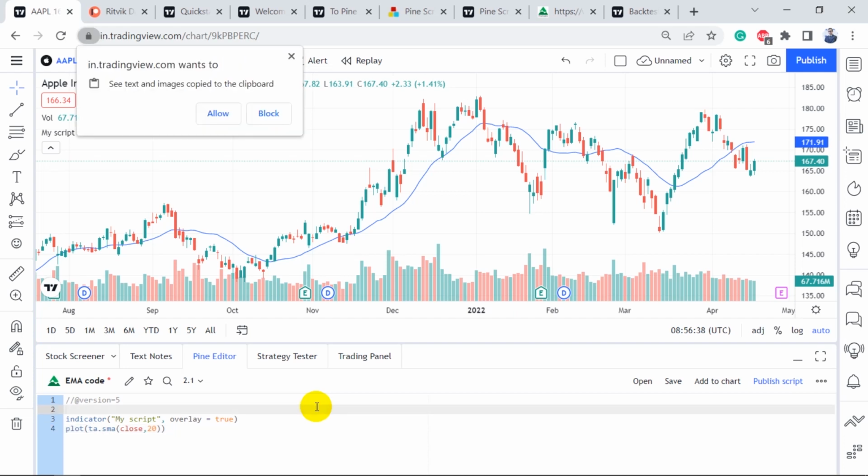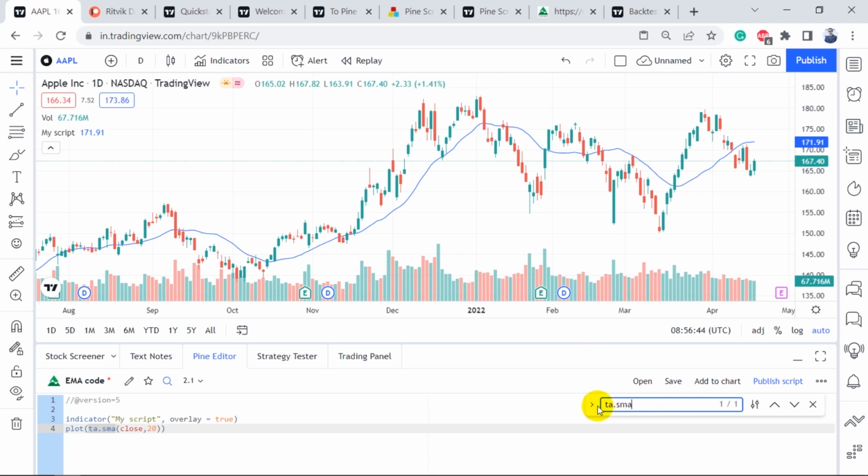Control F, right? It will ask for some permission, allow. Then it will come here, and over here on the left hand side you can see this one, and then replace this with EMA. Right. So let me just do it like this, and there are two options. We just want to replace the next one or everything. So I'll just, for example, I want to replace everything. So I'll just click on this one, and you can see my ta.sma has been changed to ta.ema.